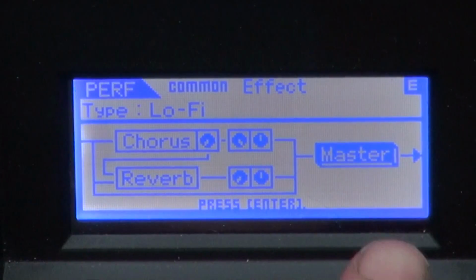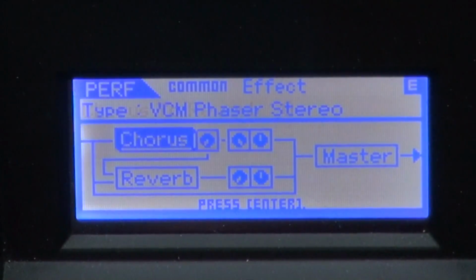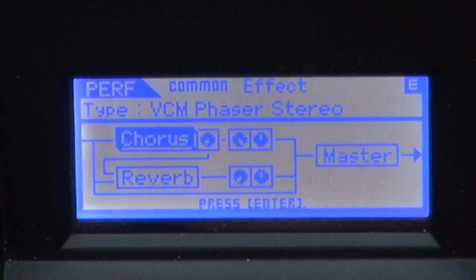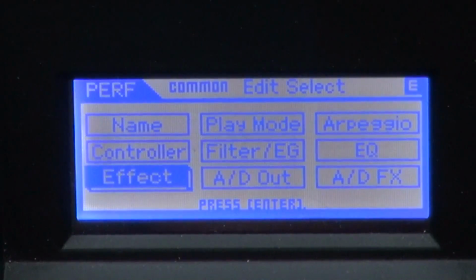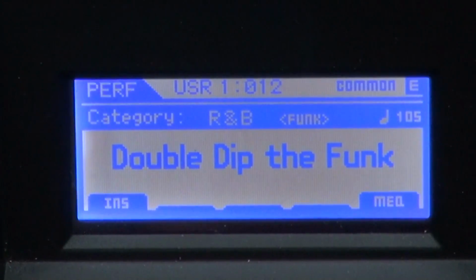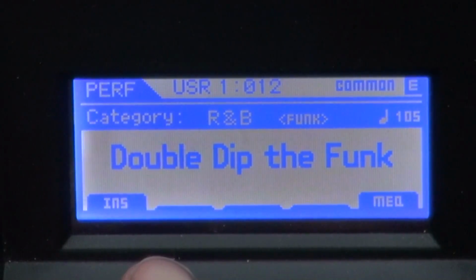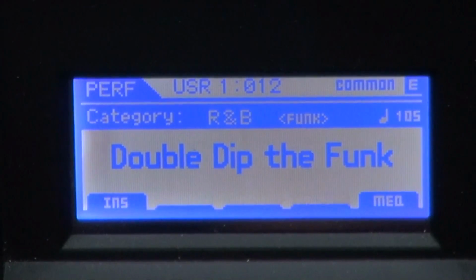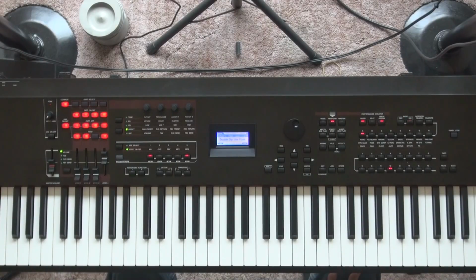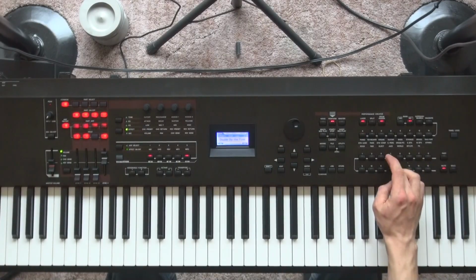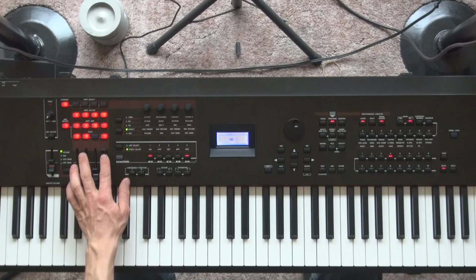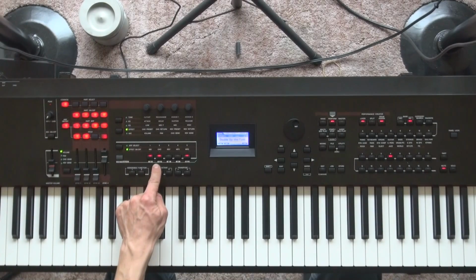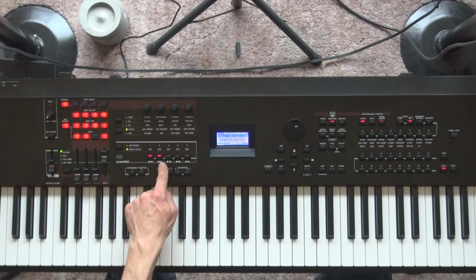So in this screen, let's just make sure master is set on lo-fi and the VCM phaser stereo, and then we exit out of there as well. So right now you can see my chorus is off, the reverb is off, and the MFX is off. Okay, so let's have a listen again. And we can hear the effect is applied as soon as we have the chorus on.